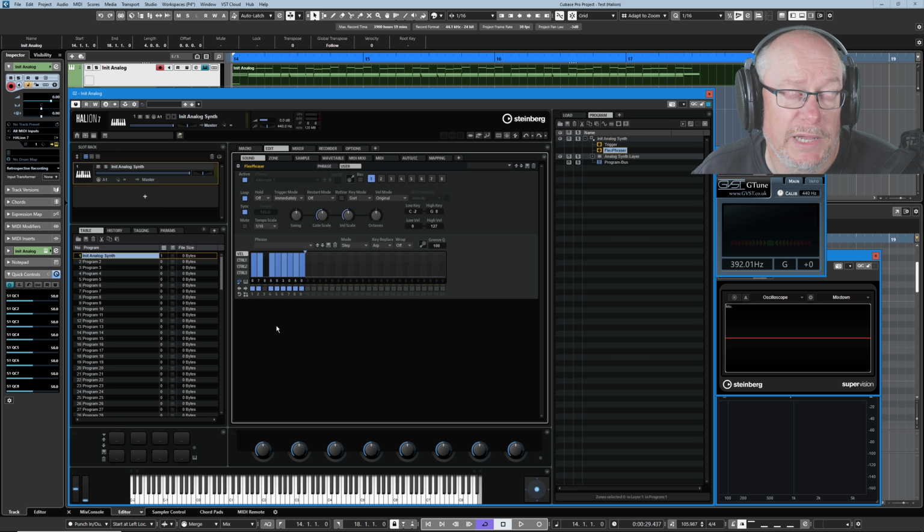We're a single click away from duplicating this entire phrase. There's an option down in the left-hand side of these controls called Duplicate Phrase. Let's just click that. And now it's doubled the number of steps. We have an 18-step sequence.